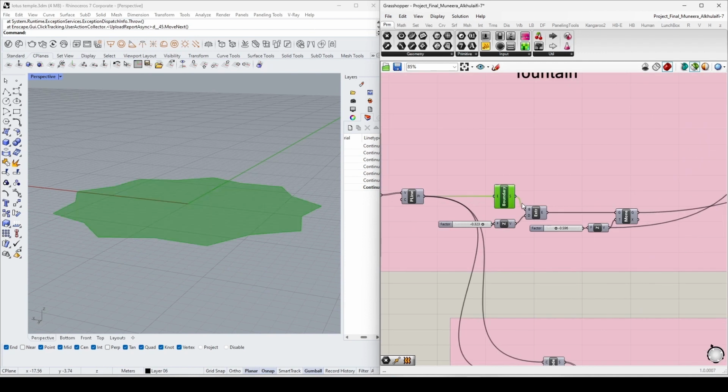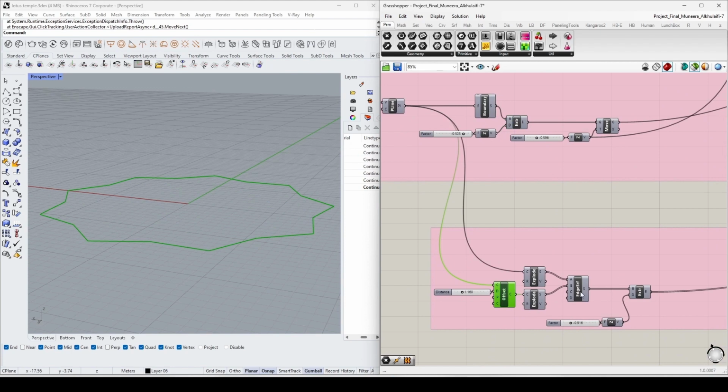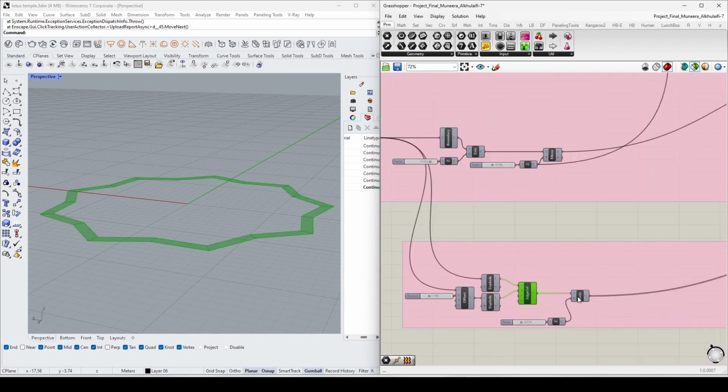I extruded this boundary surface to create the fountain, and used offset to create this edge. And then I extruded it.